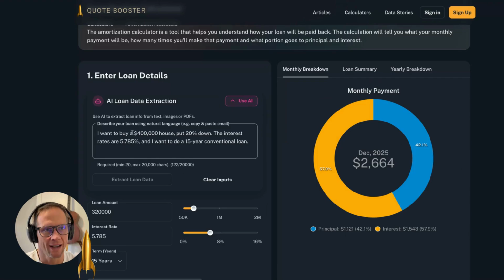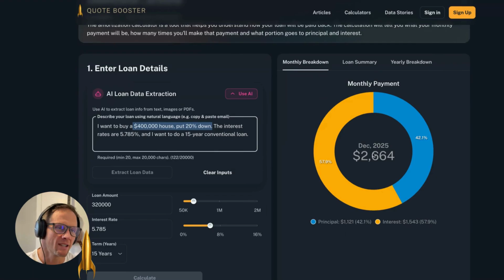So notice I didn't actually tell it the loan amount. It just figured that out on its own, and it did the correct input. It correctly gets the interest rate, and then it correctly selects the term, and then it will submit that data for us. It sends us the data back, and boom, we already have it.